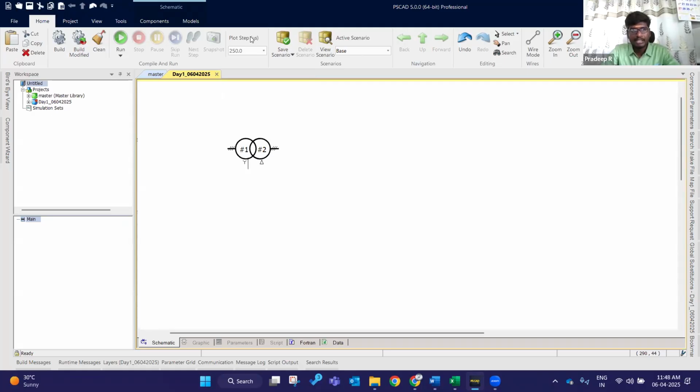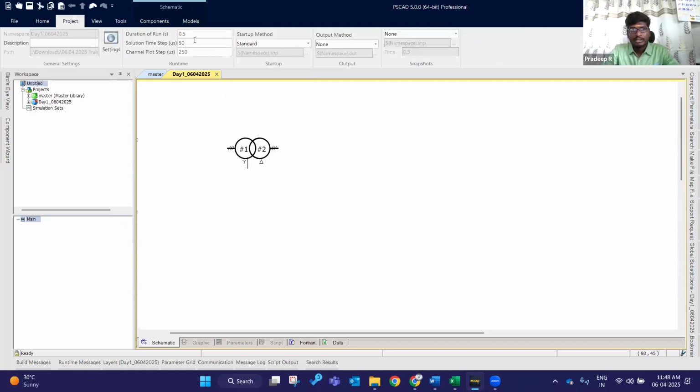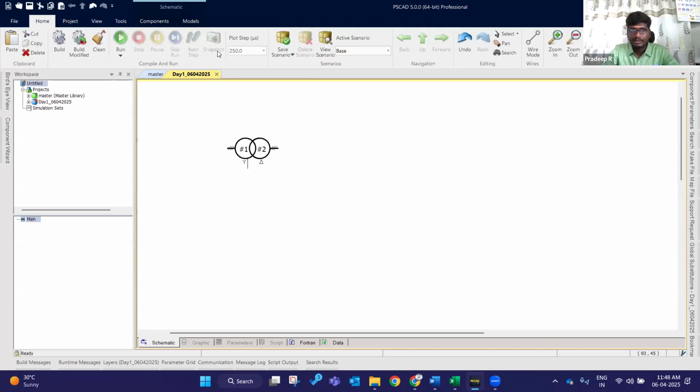So next, step and snapshot, let me explain. This plot step will come in this project. I will explain plot step there, so now it is not required. Then scenarios, this compile and run, I think you might have some idea up to now of what I had explained.